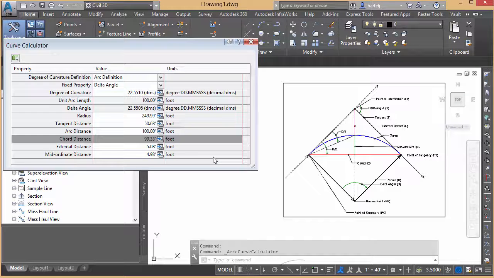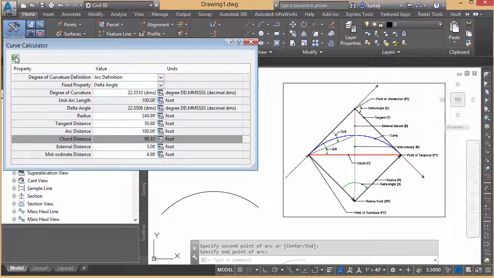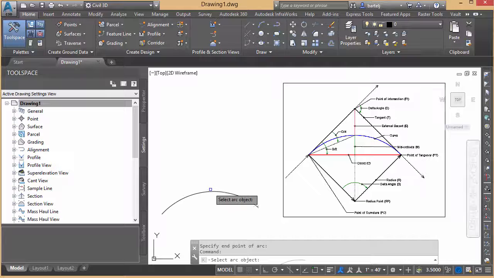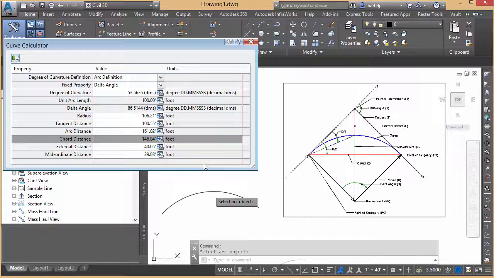One other thing that the tool does for us: if I had some geometry on the screen, maybe we'll just create a quick 3-point arc here. If we have some geometry, there is a button up here on the top that, by selecting it, will ask us to select the arced object. And when we select it, it'll automatically populate the tool with all of the information about that arc.